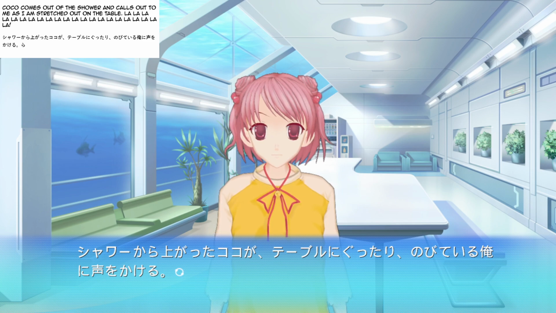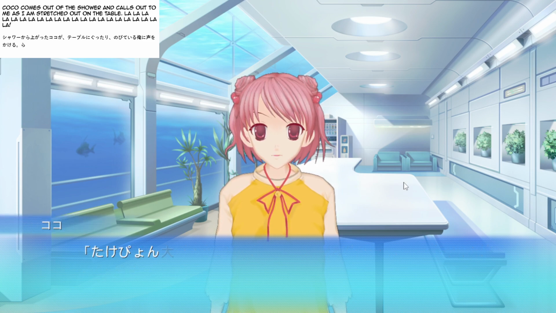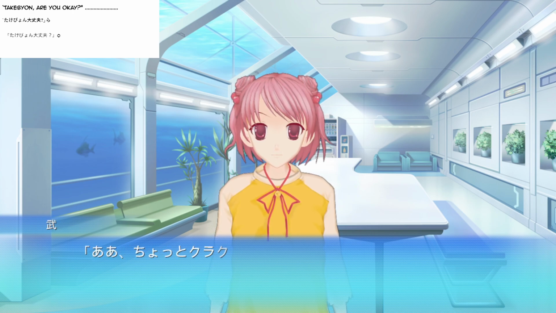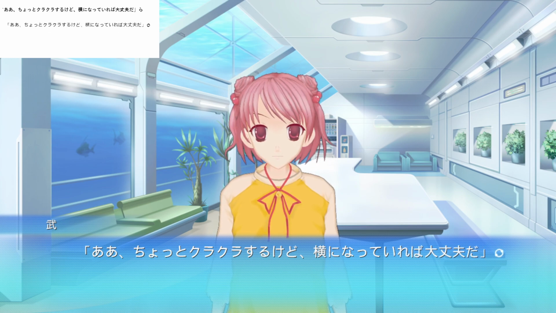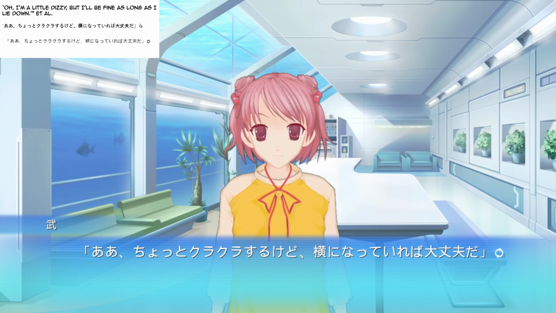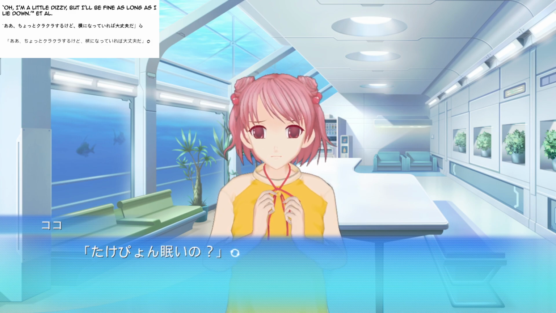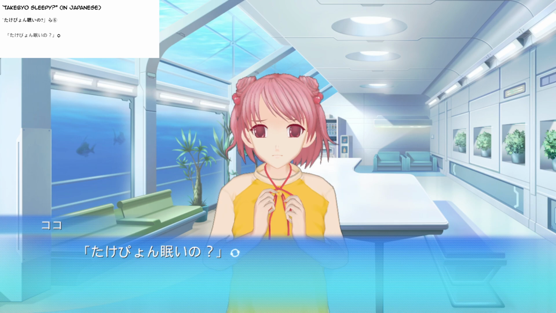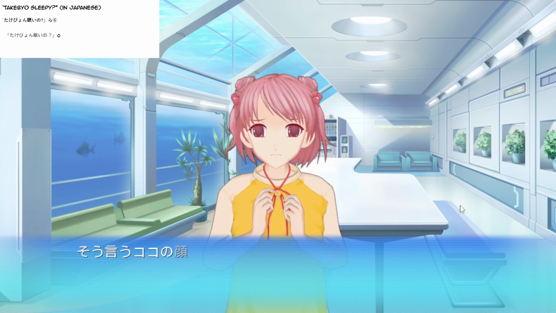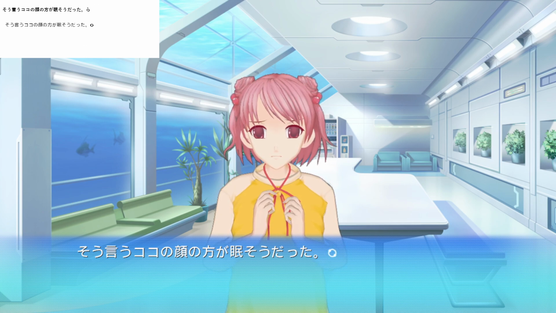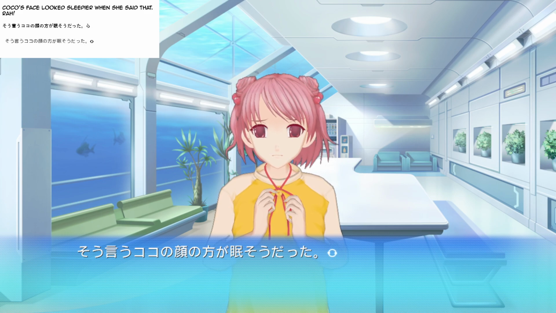Coco comes out of the shower and calls out to me as I'm stretched out on the table. タケピョン、大丈夫 Takepyon, are you okay? I'm a little dizzy, but I'll be fine as long as I lie down. タケピョン、眠いの Are you sleepy? Coco's face looked sleepier when she said that.